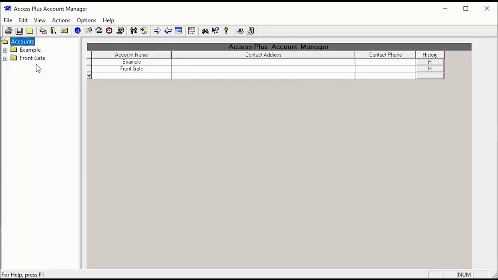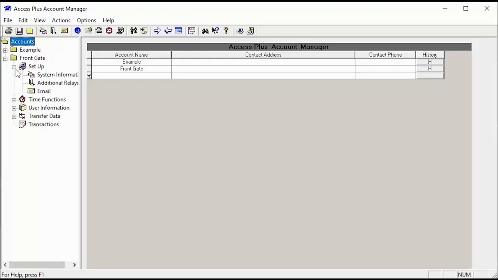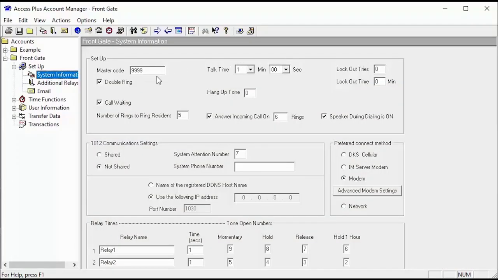You should now have a folder on the left with your account name. To continue with the setup, click on the plus sign next to your account. Then click on the plus sign next to Setup, and finally click on System Information. Here in System Information, there is a lot to go through. However, today we will only be going over the basics to get you connected to your system.